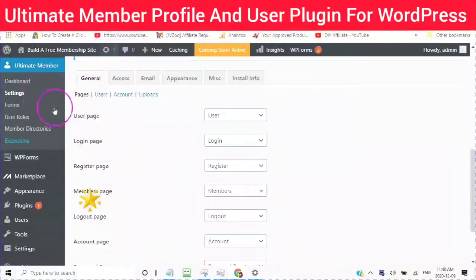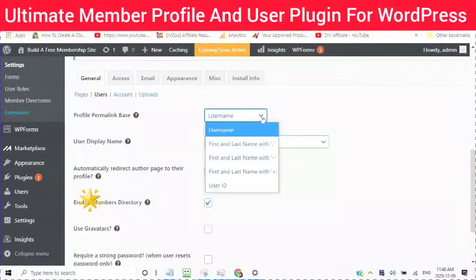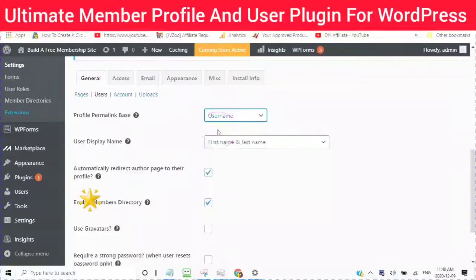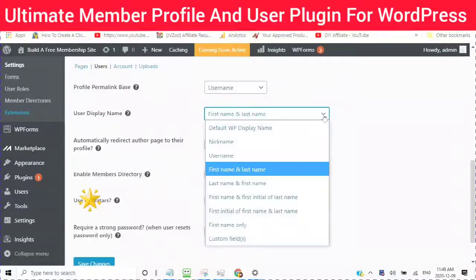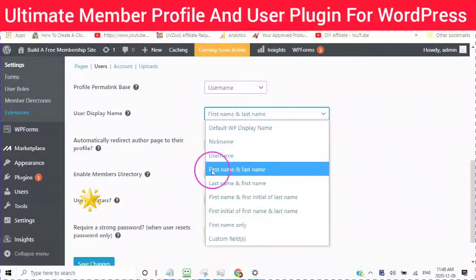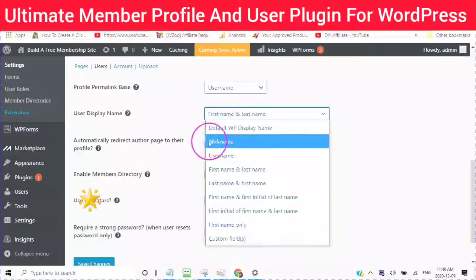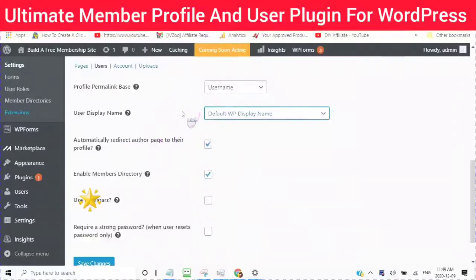Under the general information, you will also see users. And here you want to choose your profile permalink base. So this is your choice: username, first and last name, and you can add different information. User display name: you have the default WordPress display name, the nickname, the username, first and last name, and first name. Here I will choose the default WordPress display name.